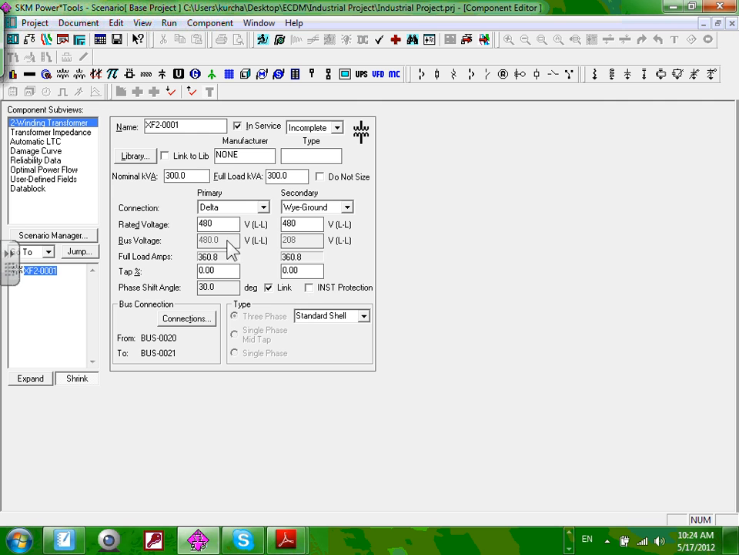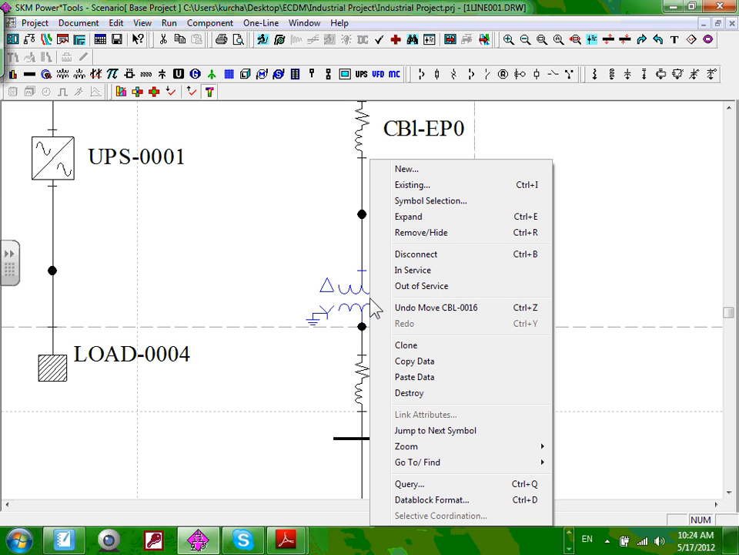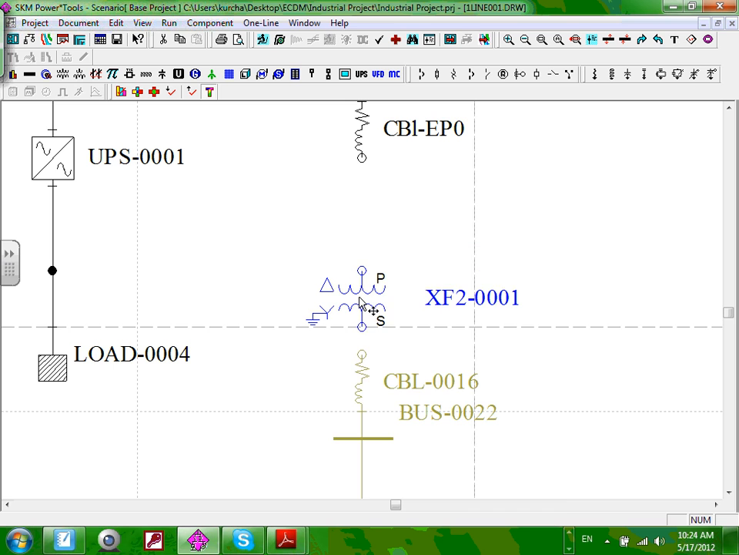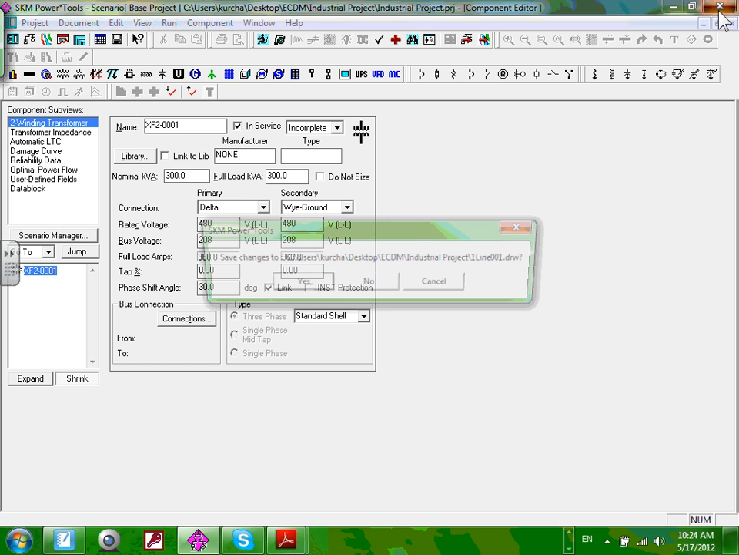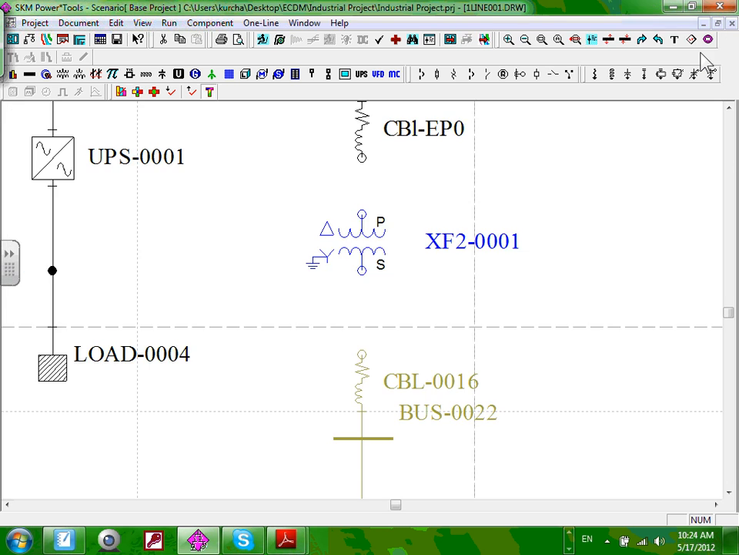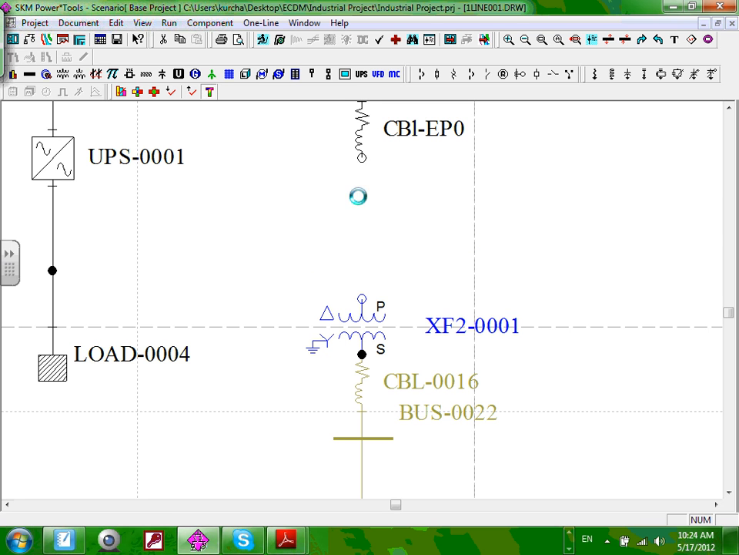Let's wire the transformer. I'm going to disconnect my transformer one more time. There you go. Transformer voltage is 208. Okay, bus, good. Everything is good here. Close this. Grab it here, tie it from one end to the other end.